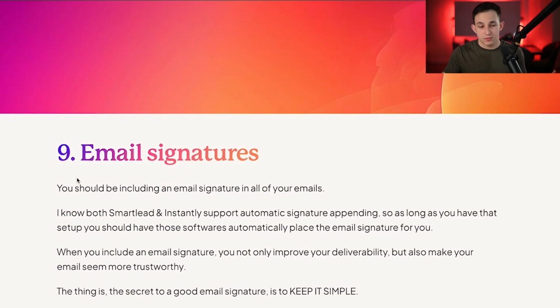Now the last thing, or the second to last thing, email signatures. You should be including an email signature in all of your cold emails. I know Smartly and Instantly support automatic email signature appending, so as long as you have that set up, you should have those softwares automatically place it in your cold emails for you. You still need to tell them what to place, but they'll actually put it in the email for you.